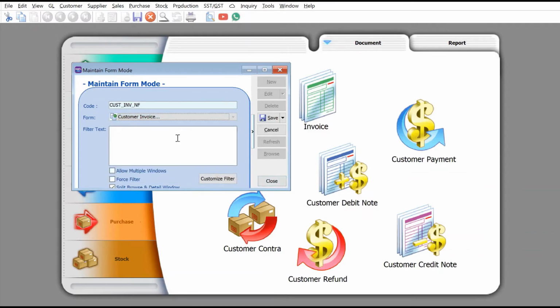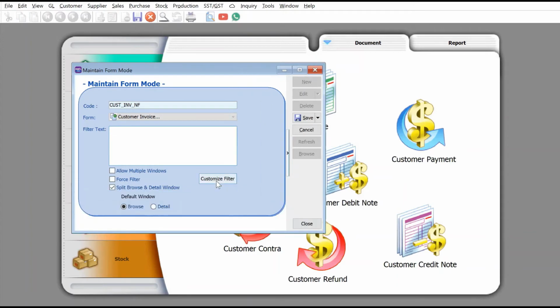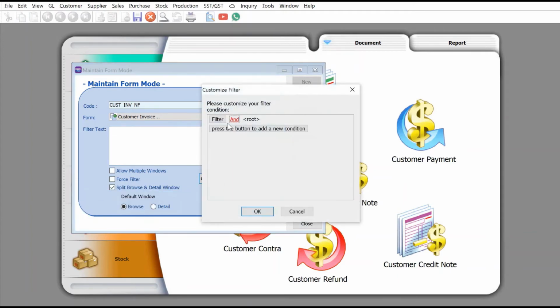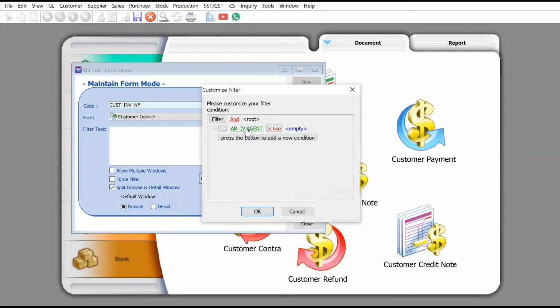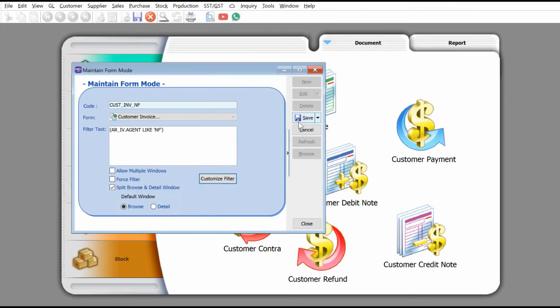So here we have the filter text. To do this, we need to press Customize Filter. We press Filter and then we add the button. From here, the system will tell you what you want to filter for. Let's say today I want to filter by sales agent. So I put IV agent, I put is equal to, and I put here the name NF. Press OK, and once you're done, we just press Save.